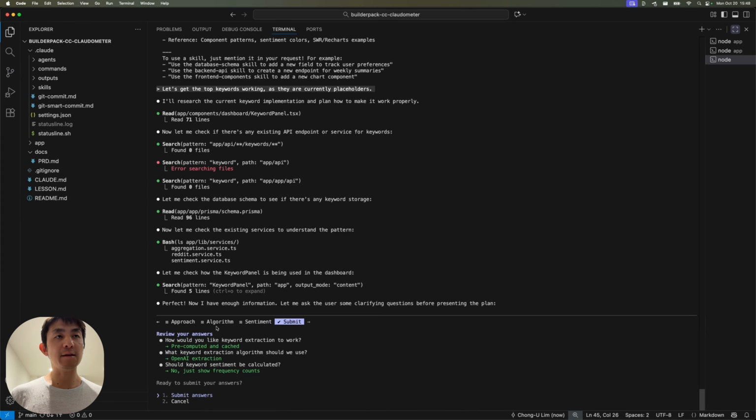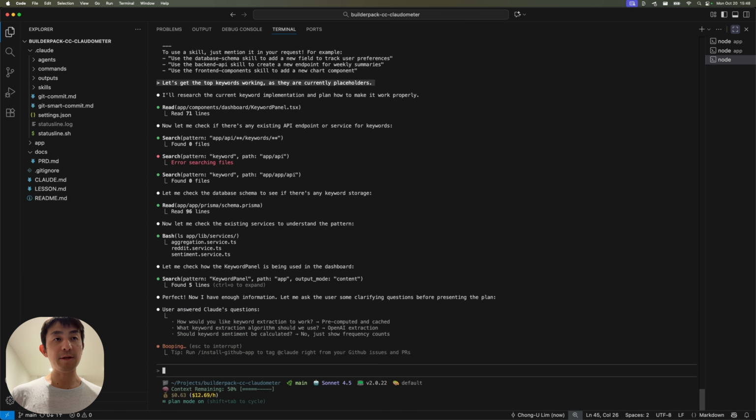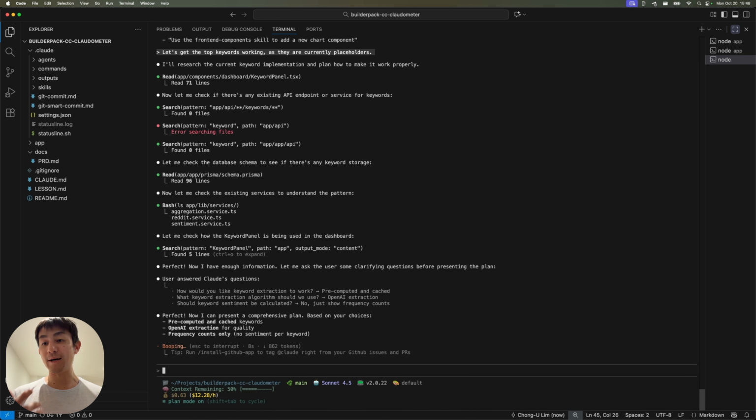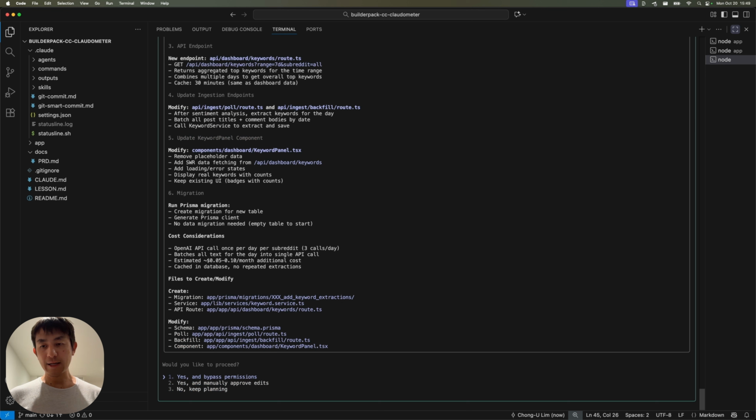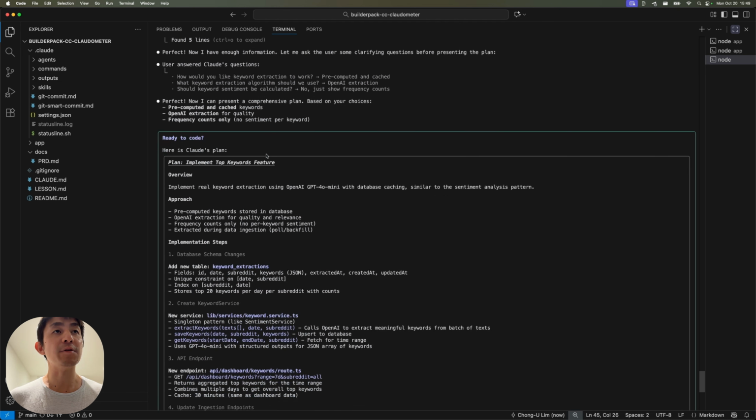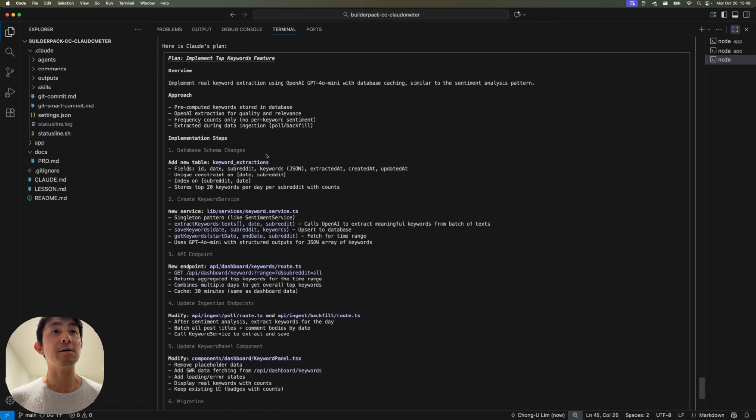All right. And then, with this approach, algorithm, sentiment, and submit, it actually allows you to submit the answer. So this actually helps to guide the plan. In the past, it would just give you a list of questions for you to answer, and it's not really useful because sometimes there are so many questions that it's a little bit too much. So I really like this interface that we have over here. All right, so I think it has the plan now to implement the keyword feature.